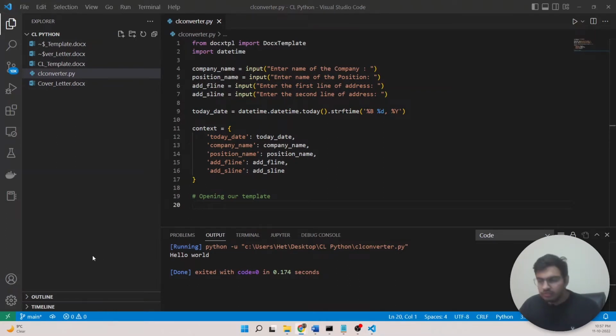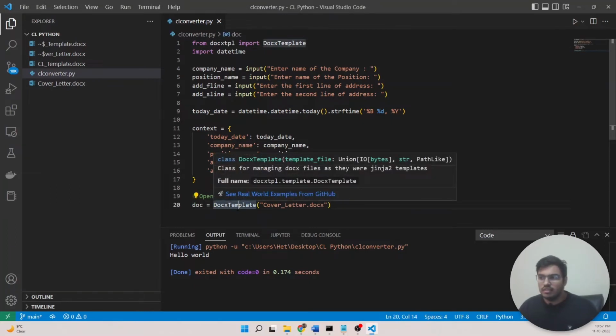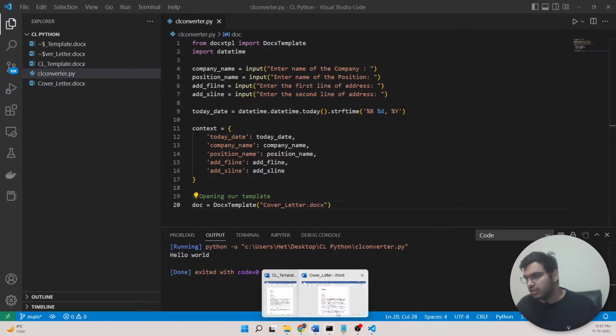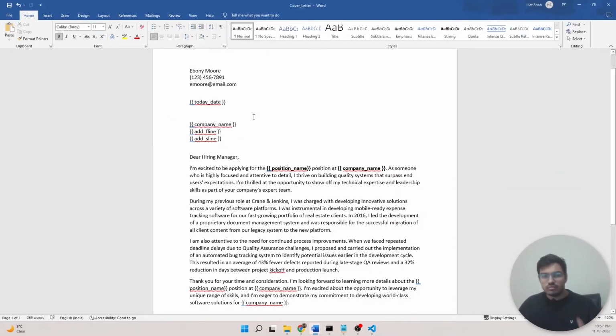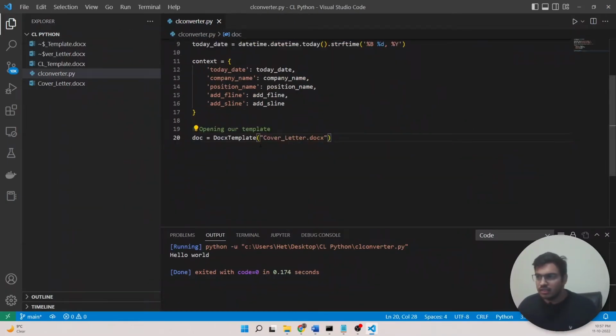We will use this method, I mean the DocxTemplate class. Maybe they have made some constructor inside of them, so we have just passed this cover letter docx. We will pass this cover letter path inside of that, and we are just storing it into a doc variable.